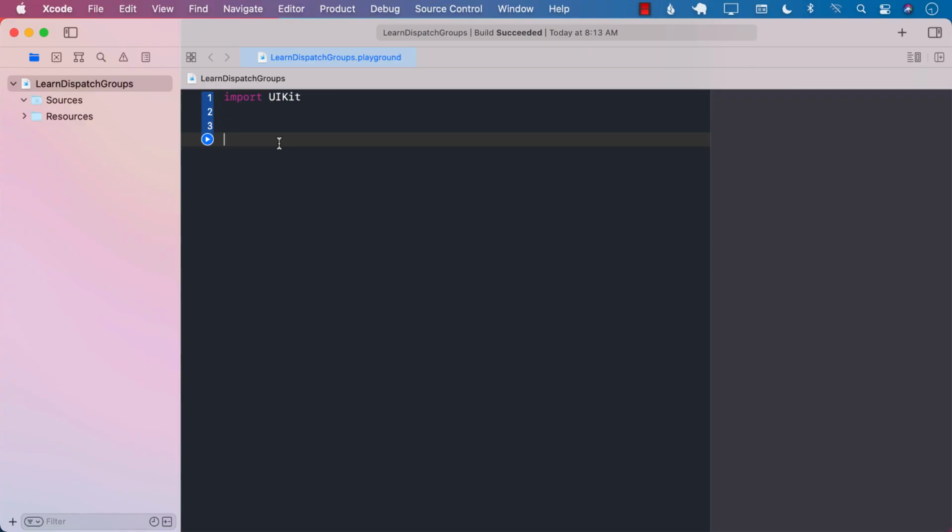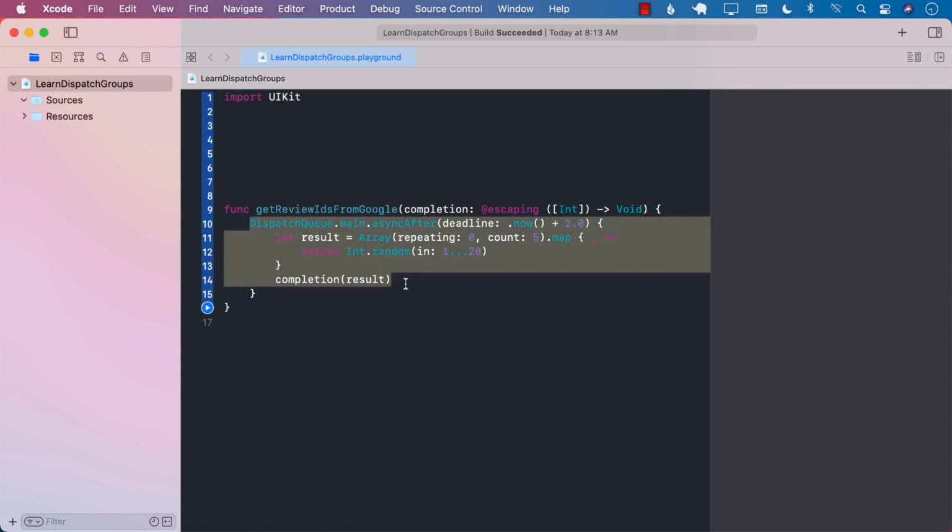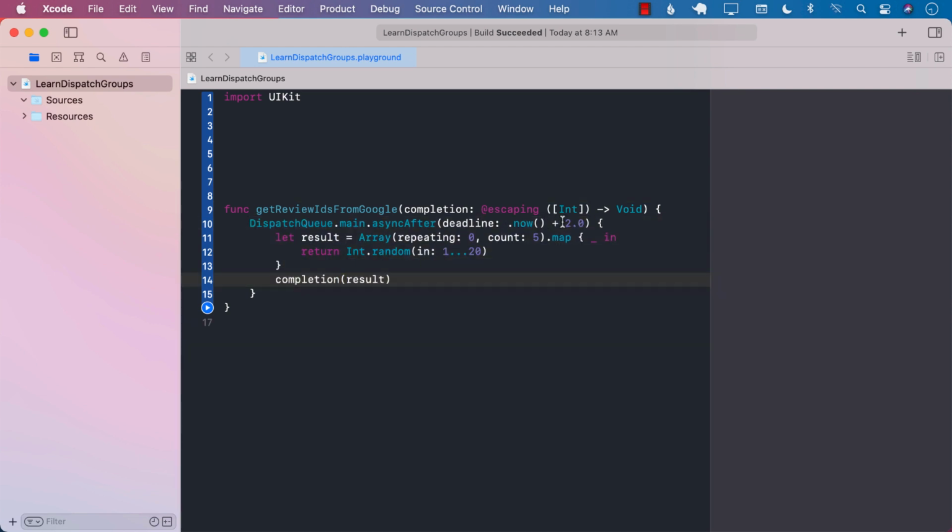Now, for the sake of simplicity, I am using Playgrounds because there is no interface. We're just trying to learn what exactly are dispatch groups. So let's go ahead and create functions which will return us the review IDs from Google, Yelp, and even Nextdoor. Now, we're not going to connect with an actual service, but we are going to perform some sort of a fake request, which is going to delay 2 seconds and give us some sort of an ID in the form of the callback.